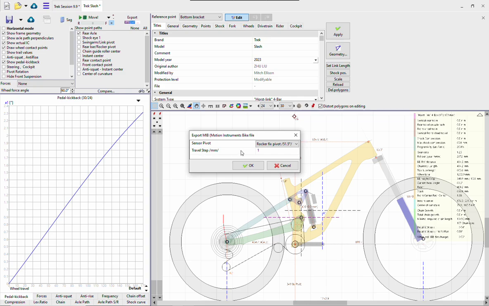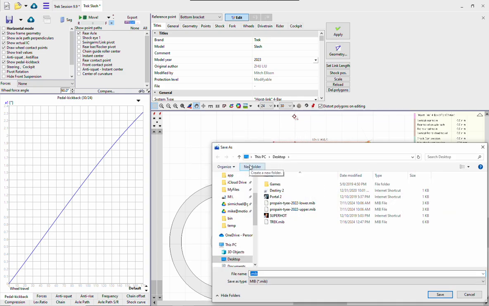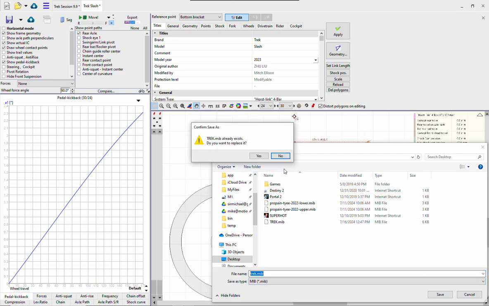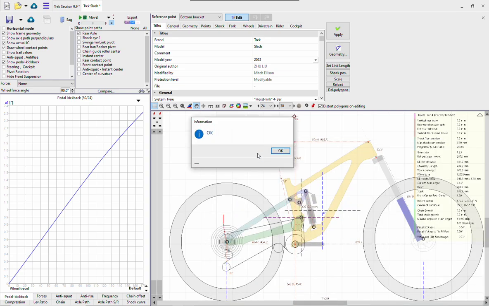You can leave the travel step to the default value, 1 millimeter, and hit OK. And we're going to generate a file. You can name it whatever you need to, whatever works for you, it doesn't matter. I'm going to call it Trek. Just going to replace that file. And now we have the file on my desktop.